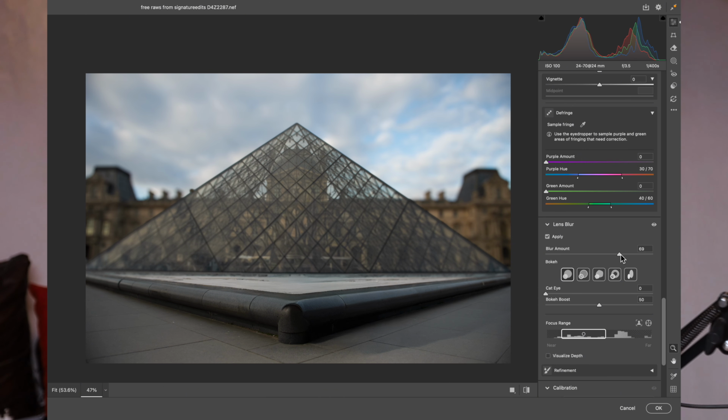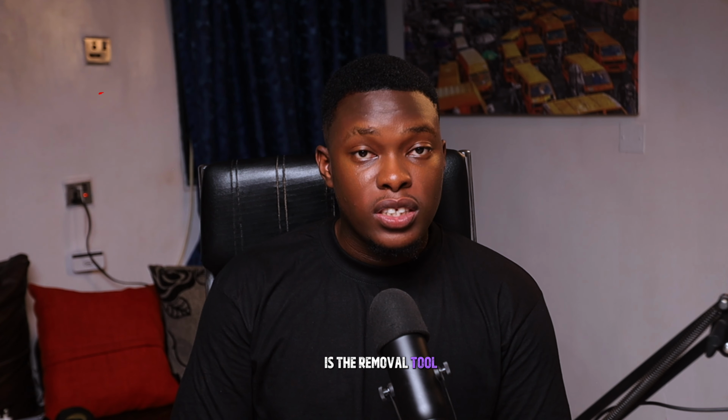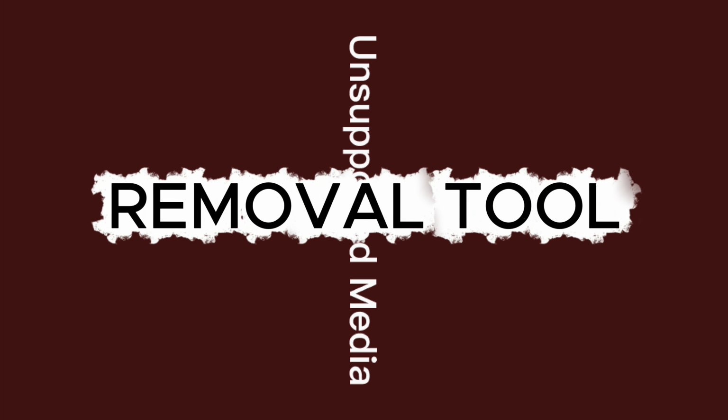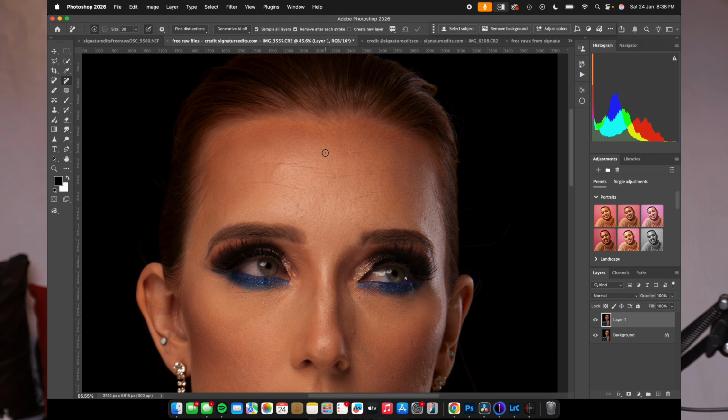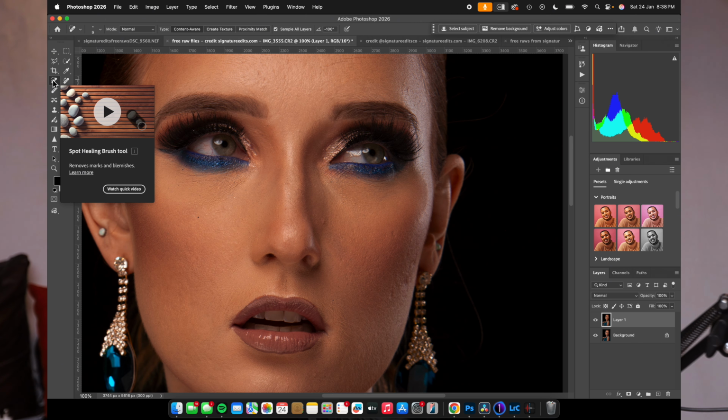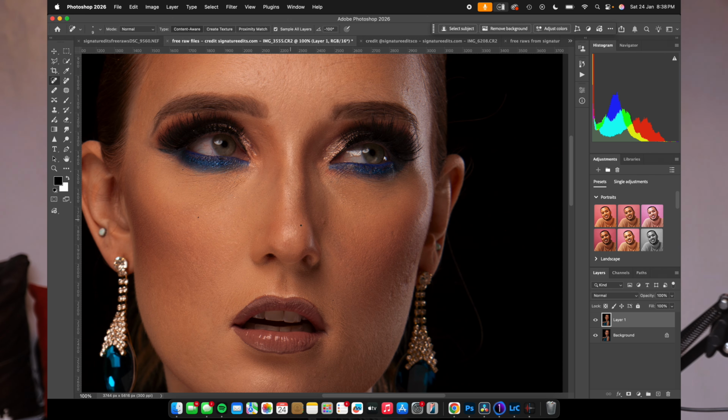Which is good. So the last tool we're going to be talking about is the removal tool. This tool is more important than you imagine, and it can help your retouching. So on a normal note, if you want to remove blemishes, you will come to the spot healing brush tool, then you tend to increase it and remove it this way. But the removal tool does a better job. So let's click on Command Z, come over to your removal tool. You see this patch over here. If I click on it this way, fast, it removes it.